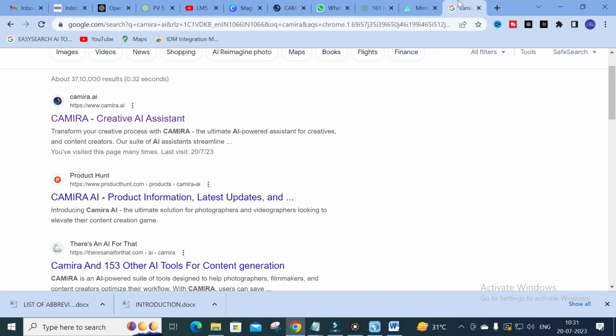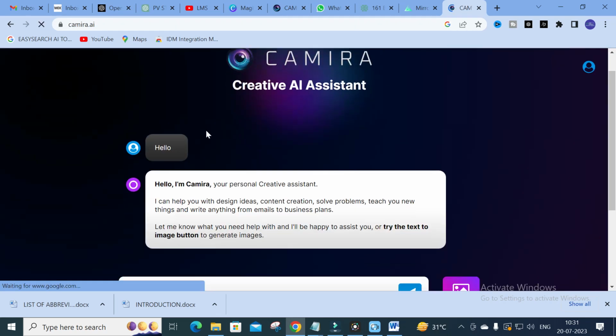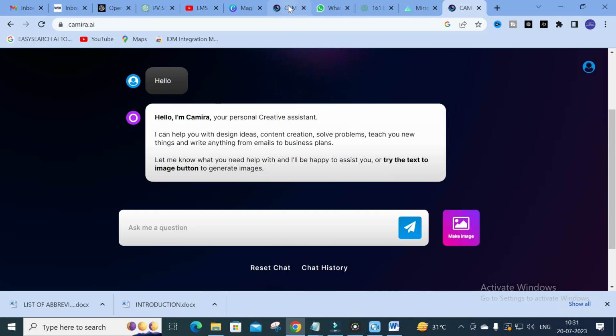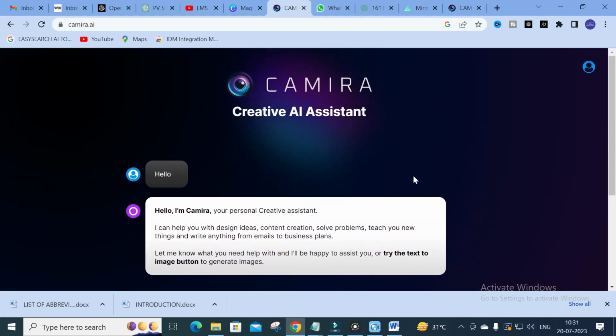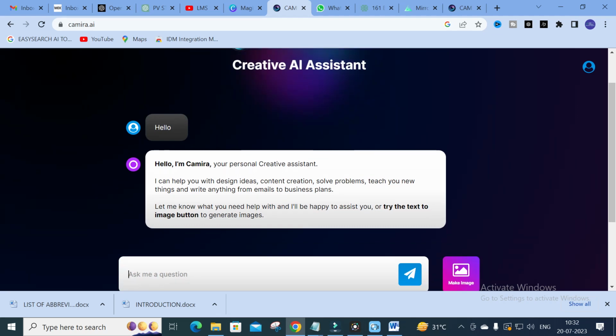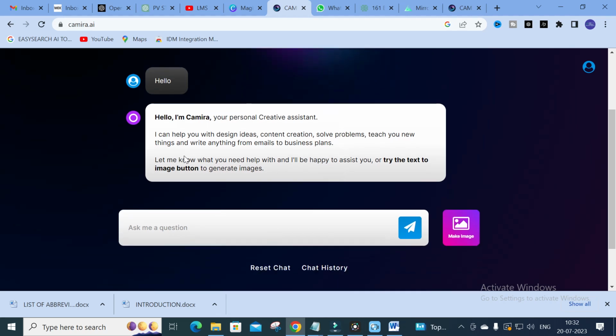The AI tool we are going to discuss today is Camira AI. Camira, a creative AI assistant. Transform your creative process with Camira, the ultimate AI powered assistant for creatives. Click here and you will be directed to this dashboard. This is the dashboard of Camira, a creative assistant. It says: I can help you design ideas, create content, solve problems, teach you new things and write anything from emails to business plans. It will create content, solve problems, design various ideas and also write emails or business plans like that.